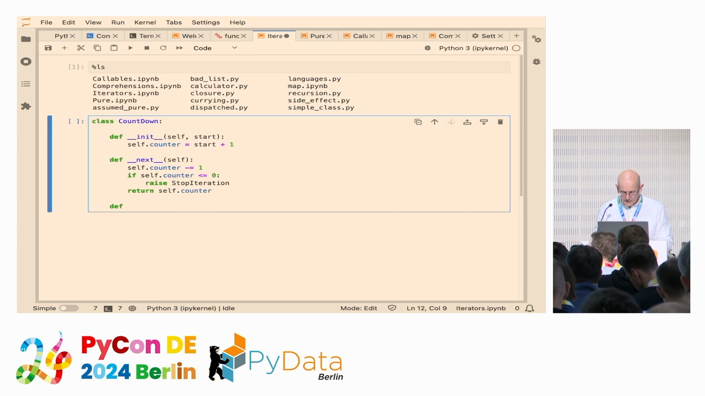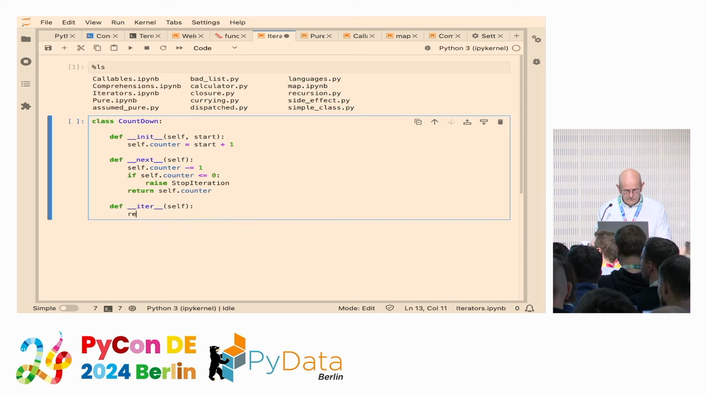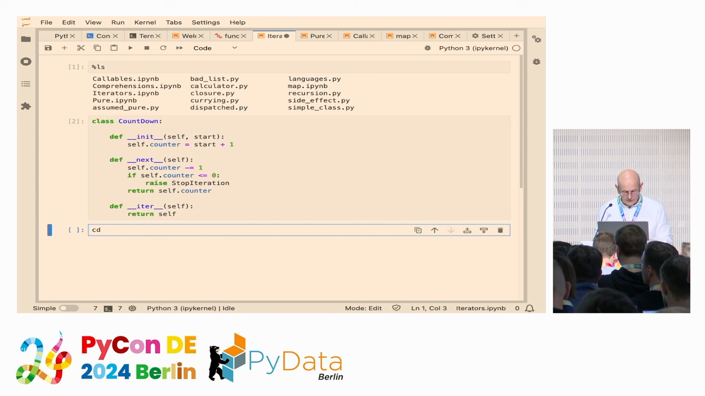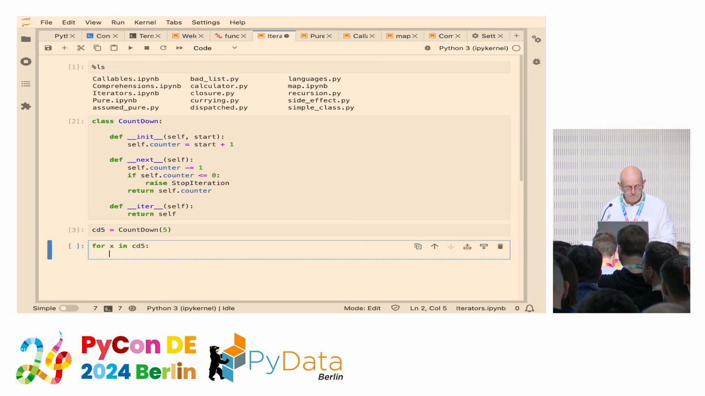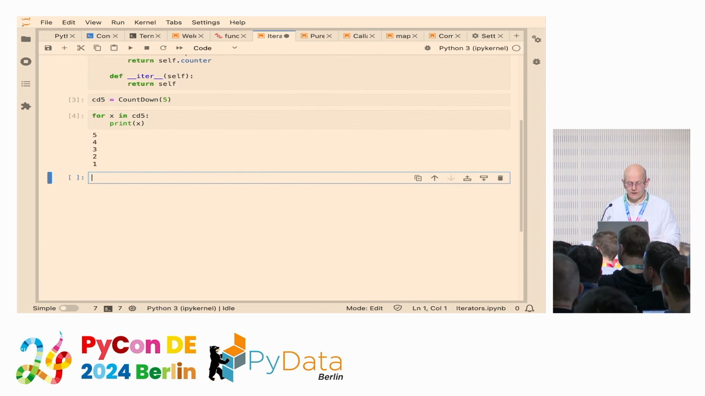And then I have dunder iter, which returns an iterator. Since I'm an iterator already, I return myself. So this class returns itself. Yeah, I return myself. And now I have my countdown 5. I make an instance of my class Countdown, and I give it 5. And now I can iterate over it, and I say for x in countdown 5, print x. And if I've done everything correctly, it prints the numbers from 5 to 1 and stops, and no 0. Yeah, that's the whole thing.